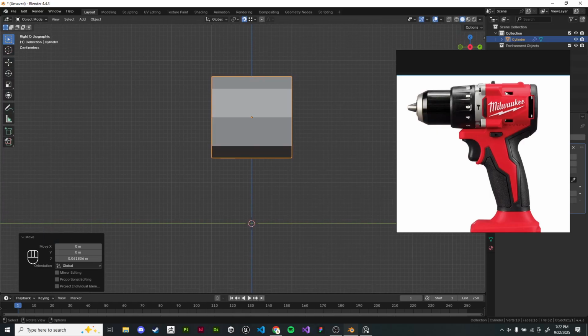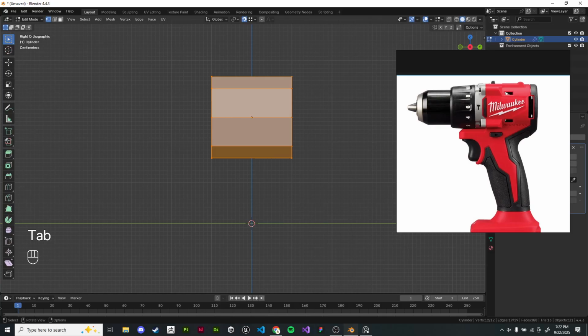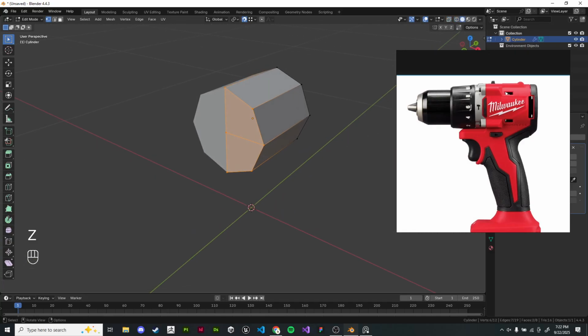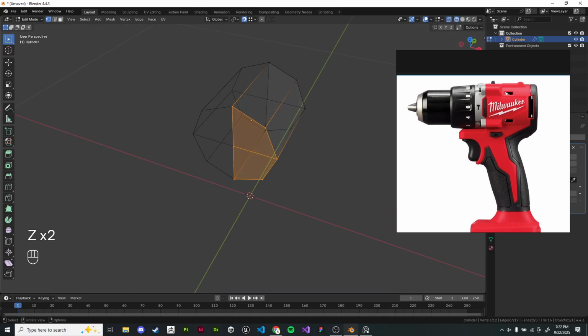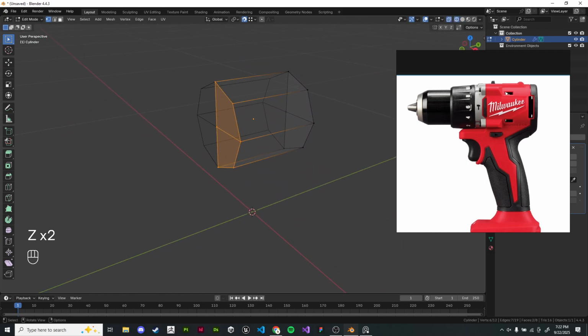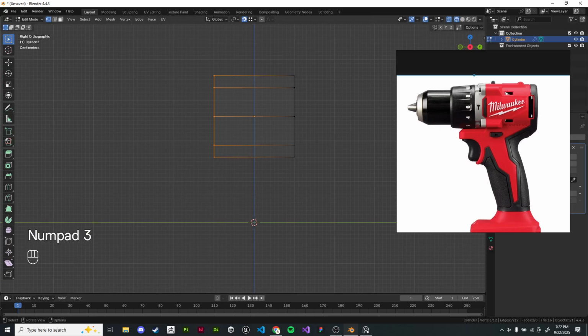I'm going to use Tab to go into edit mode, Z to switch into wireframe. Okay, so I can select through this entire front bit. All I've done at this point is add the mirror modifier, basically that's it. I haven't really done anything else. If I switch to the side view though, it's a lot easier to compare my sizes.